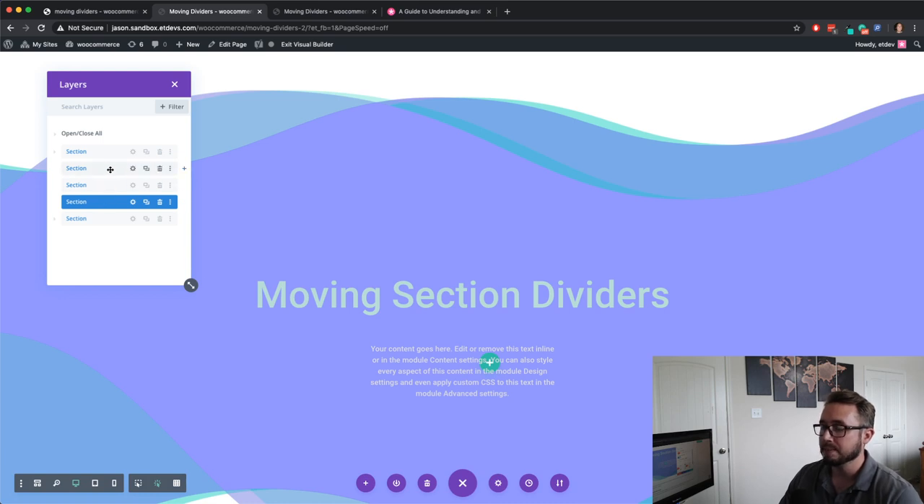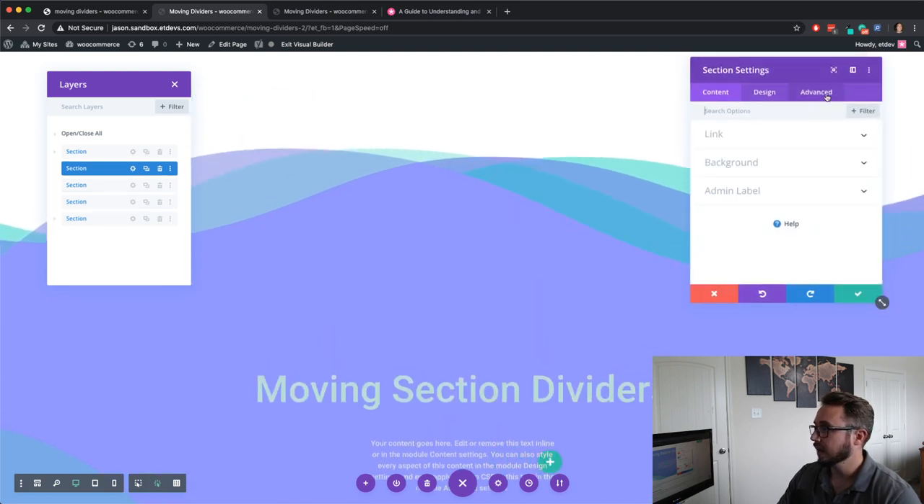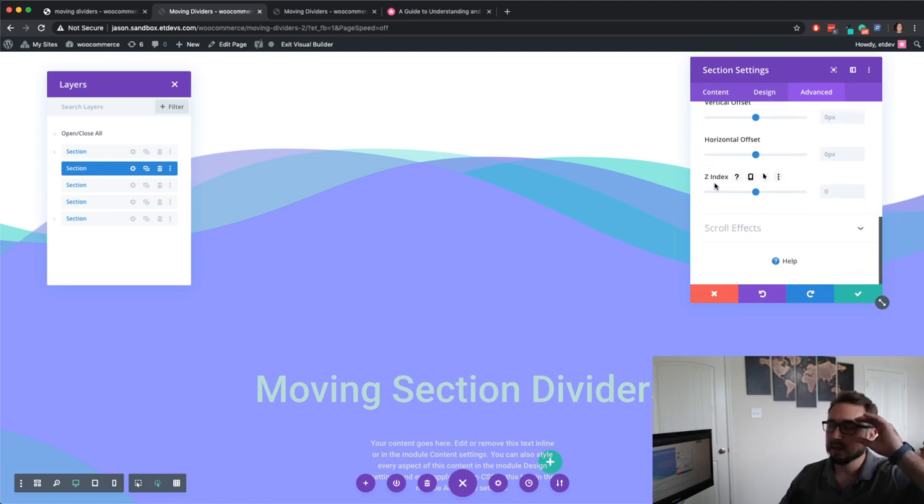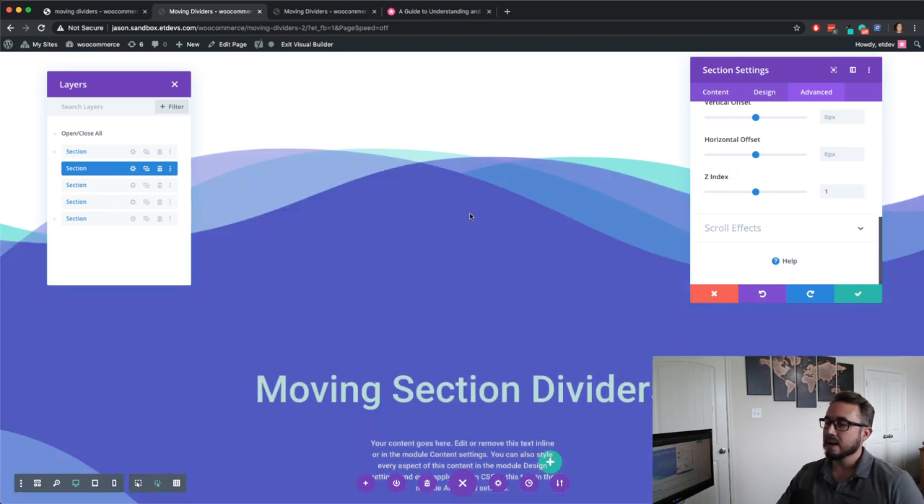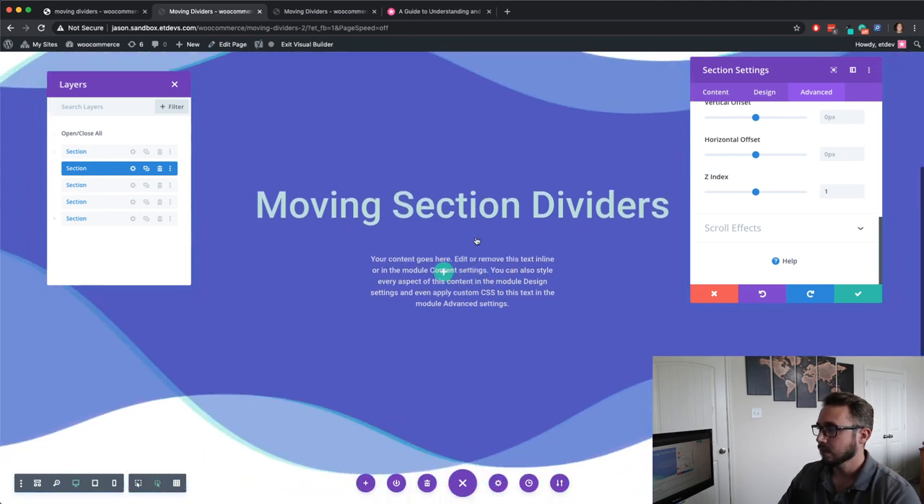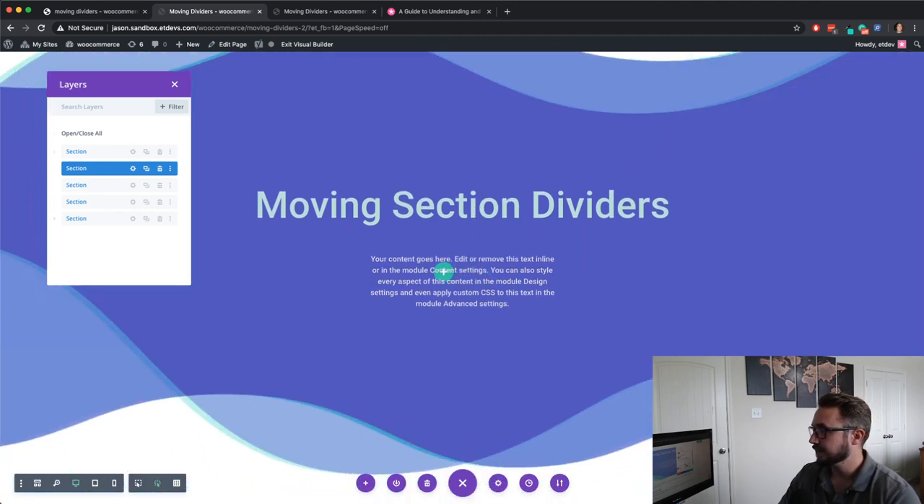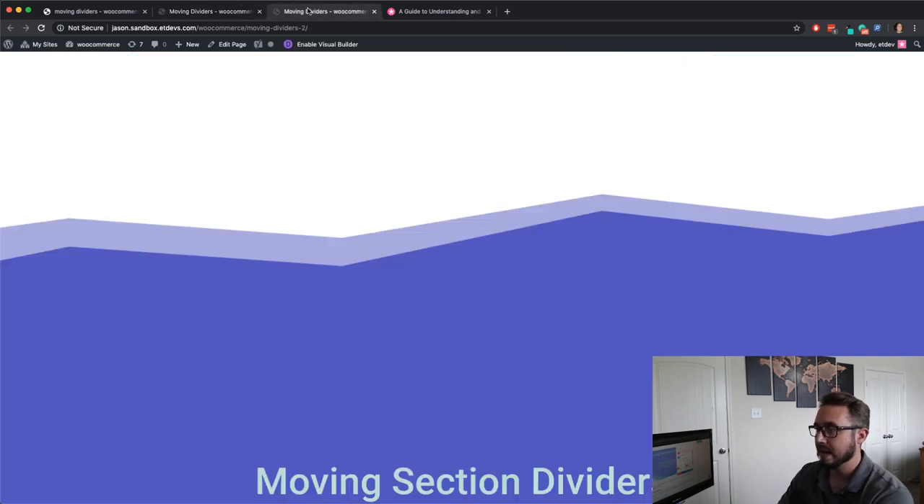Or you can open up the settings, which is what I'm going to do. I'm going to open up my first section divider settings and go to my Advanced tab. Go to my position settings, scroll down and adjust the Z index for my section. And I'm gonna up it 1. And so now that section is gonna sit on top of my other ones. And let's go ahead and save it out. And let's check out the live version.